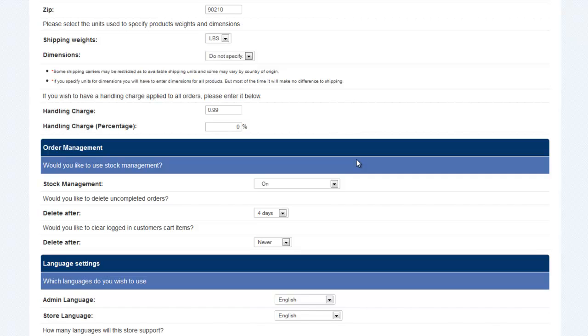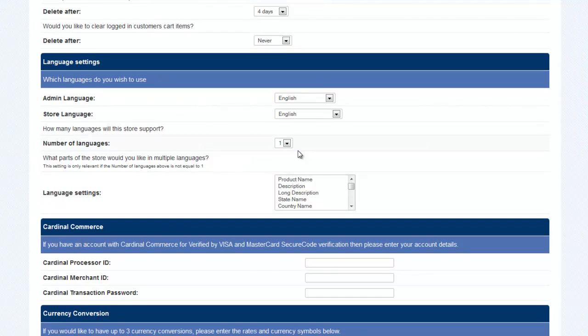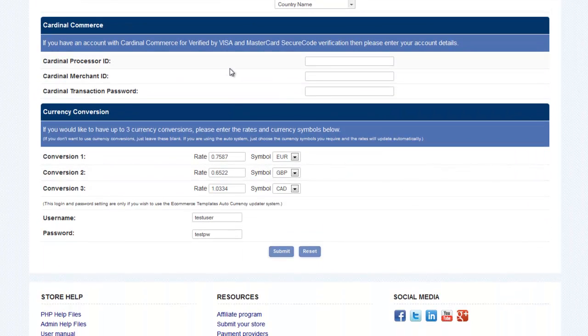The software comes with a stock management program, which you can turn on or off in the main admin settings page. You can choose which language for the admin, which language to show on your store, and the number of languages off the same database. You can have up to 3, and then choose which elements you're going to translate there. So Cardinal Commerce, if you're using Verified by Visa, and if you want to show prices in other currencies as a guide to pricing, you can do that here as well.